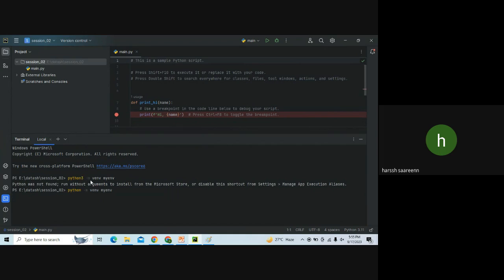So I just removed it, I didn't write the three, so it automatically solved my problem. So that's how we can solve a problem here. Give it a minute, and you will find one folder here that is the virtual environment.